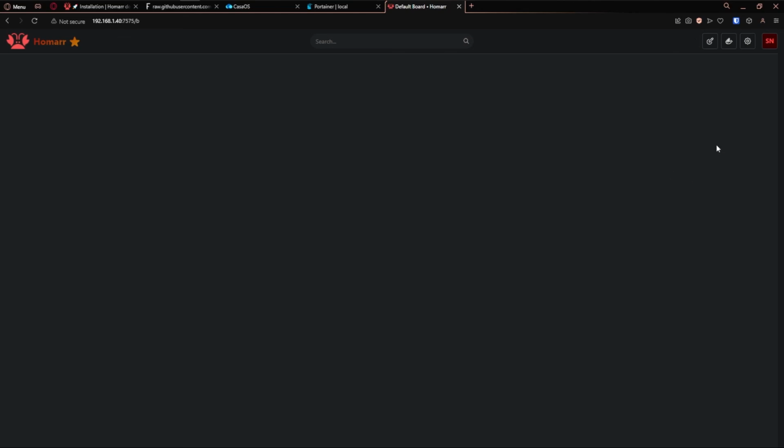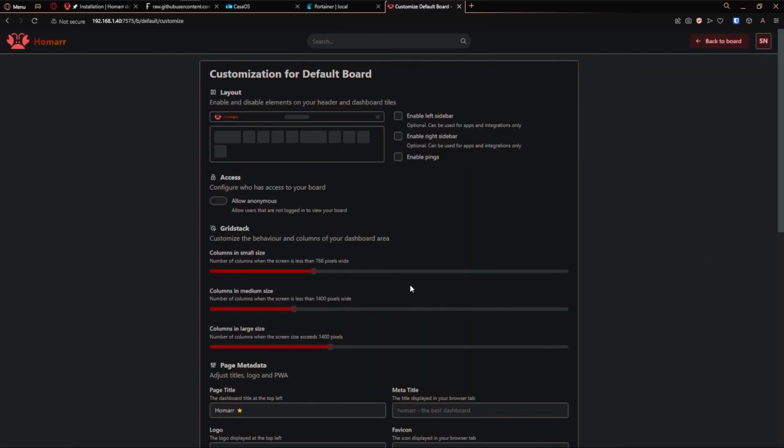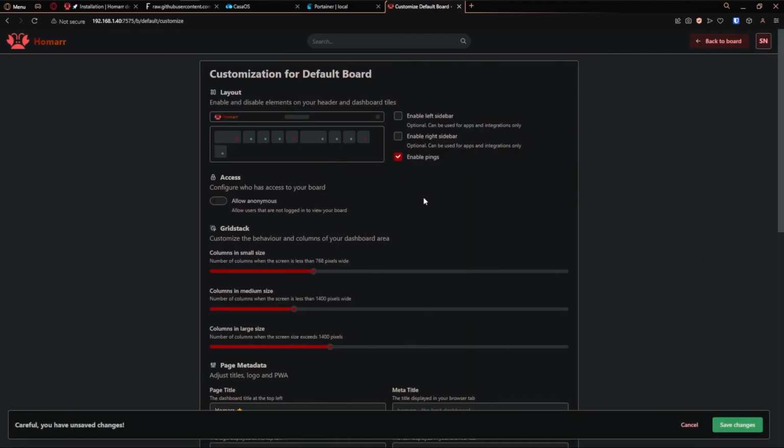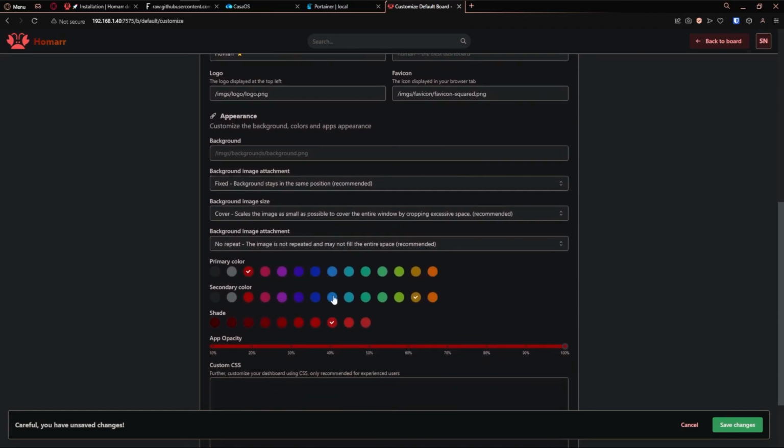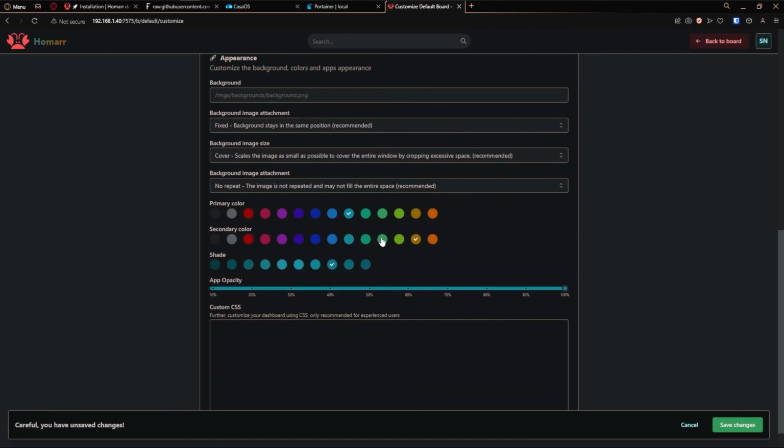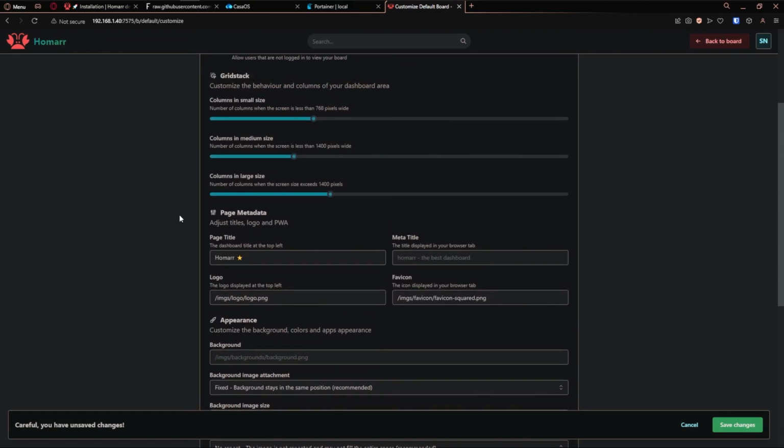Now, what are we doing here? Let's go into settings. If we come up here, we can go into profile. I'm gonna switch the theme to dark. And now I'm gonna come up here to options, which is to customize. I'm gonna click enable ping, because I like being able to see if my server's up or down. I'm gonna scroll down here. I'm gonna leave all this the same. I'm gonna add blue, green. I'm gonna turn it down a little bit, just like so. I'm gonna leave the shade just like that.